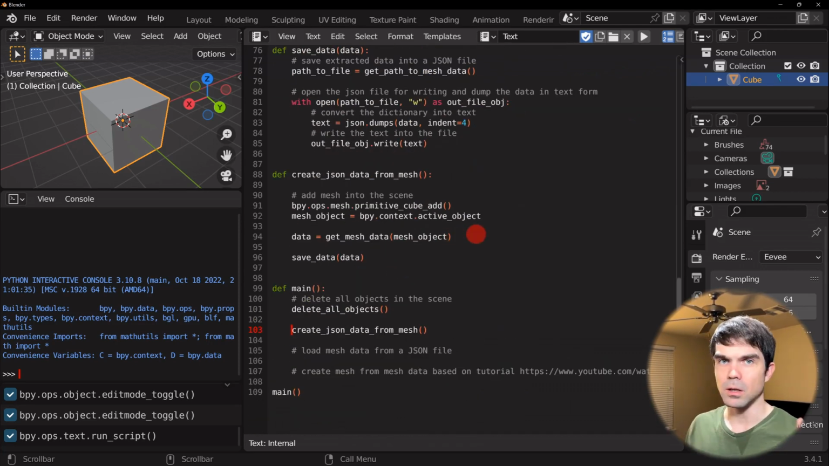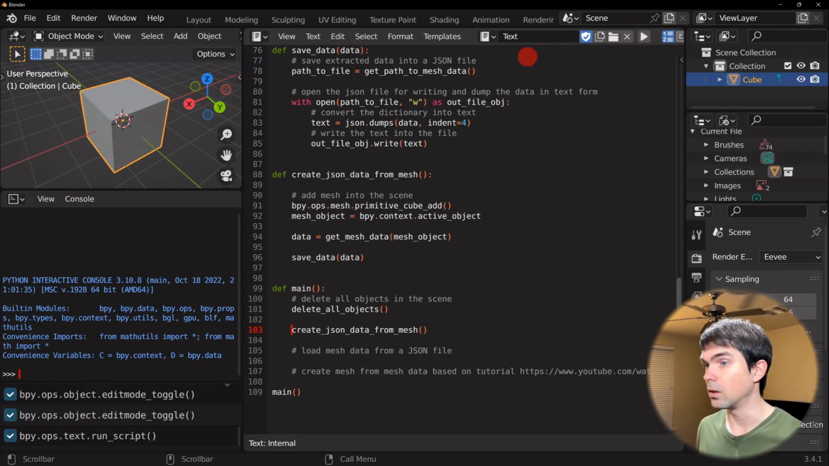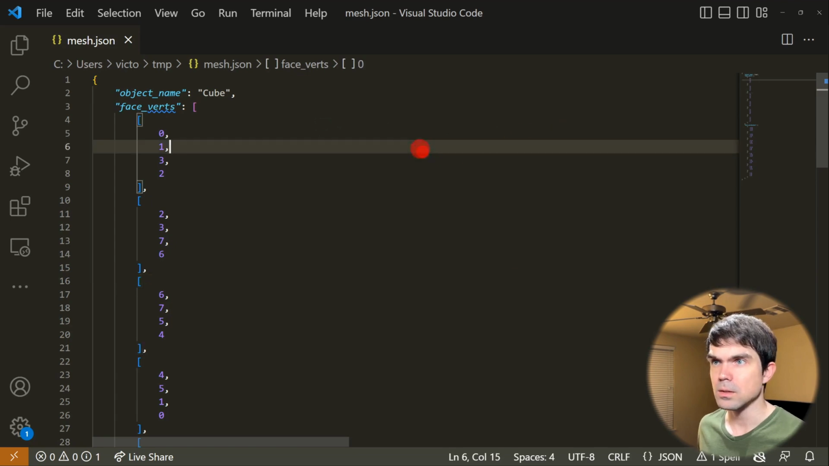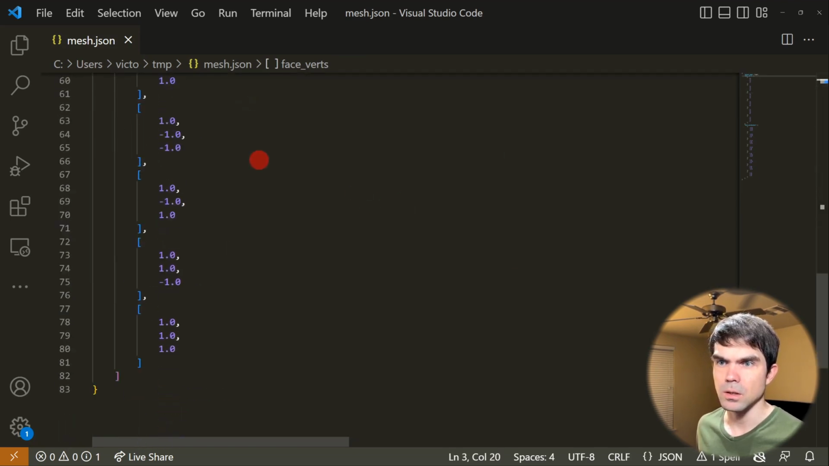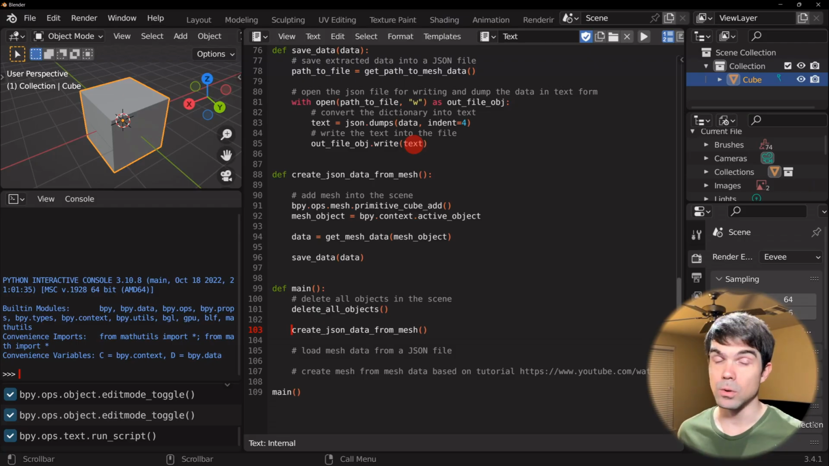And of course, all this code will be available in the description, so don't worry about that if you're getting lost here. Let me just move this, making sure that this runs. And yeah, it looks like it's running. Let's check out the mesh. It looks like we're still writing out the data correctly. Okay, that's good. Now we're ready to create the functions that will read in that JSON data and create a mesh out of that data.